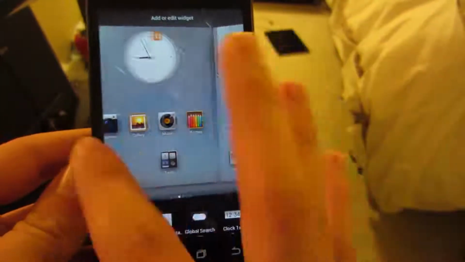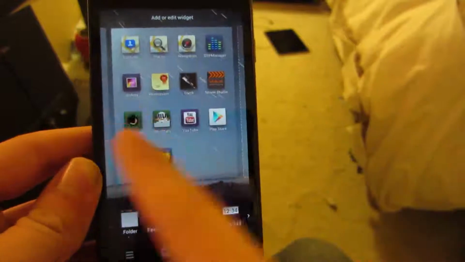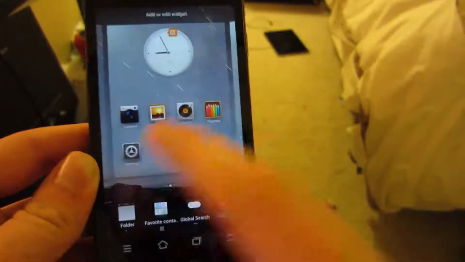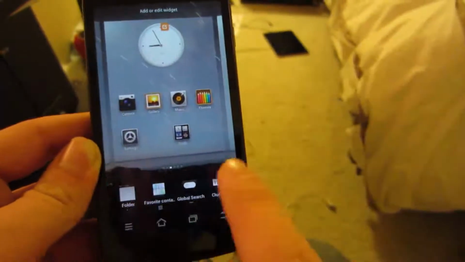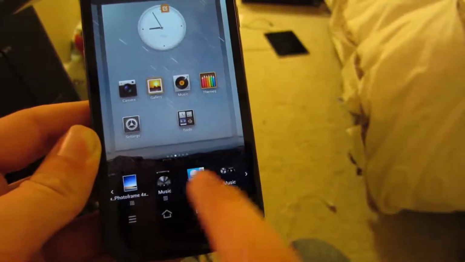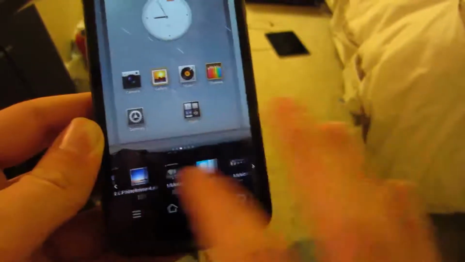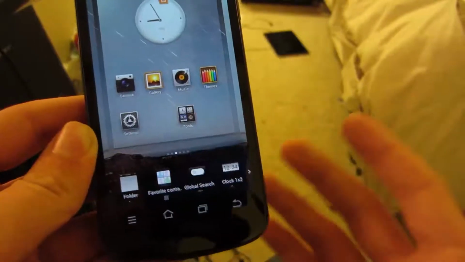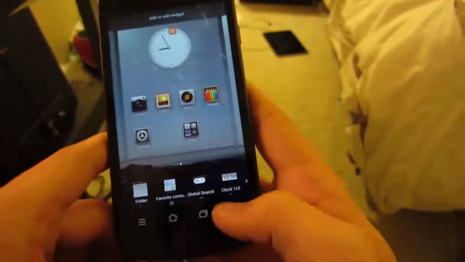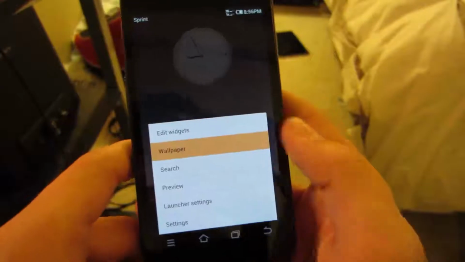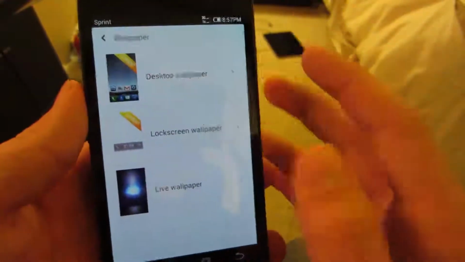So first off, edit widgets. You can see that we have a little TouchWiz-style look here. You've got your home screens magnified out with your little apps strung across down here. So you have a wide variety of widgets that you can choose from, but that's not all. You do have lots of wallpaper choices.